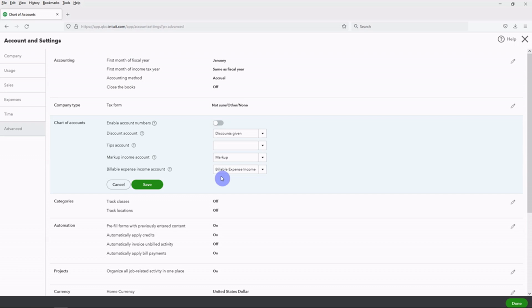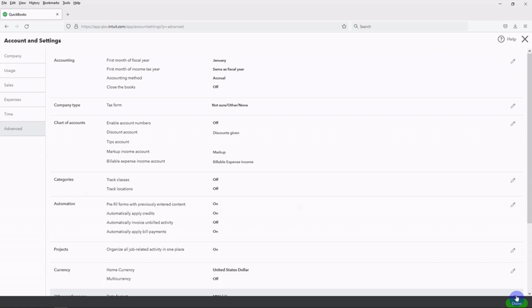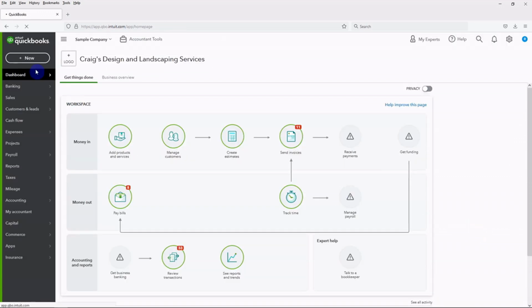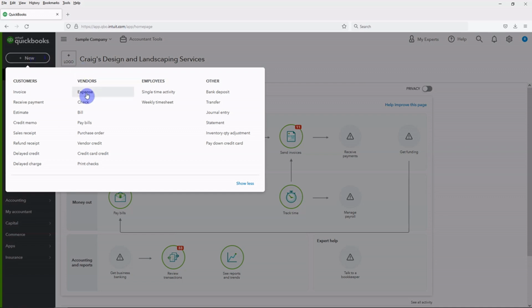Now, there's a very important point to understand and remember regarding Billable Expense Income Account, and that is the fact that even though you will specify the specific income account to be credited when the expenses are invoiced out to the client, QuickBooks Online may not necessarily use the specific income account. What do I mean by that? Well, let's just go to New Expense and demonstrate this point.